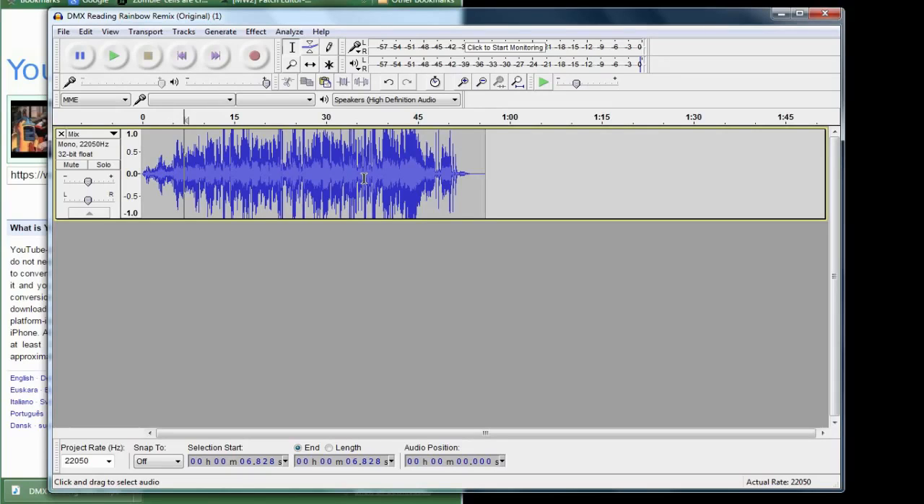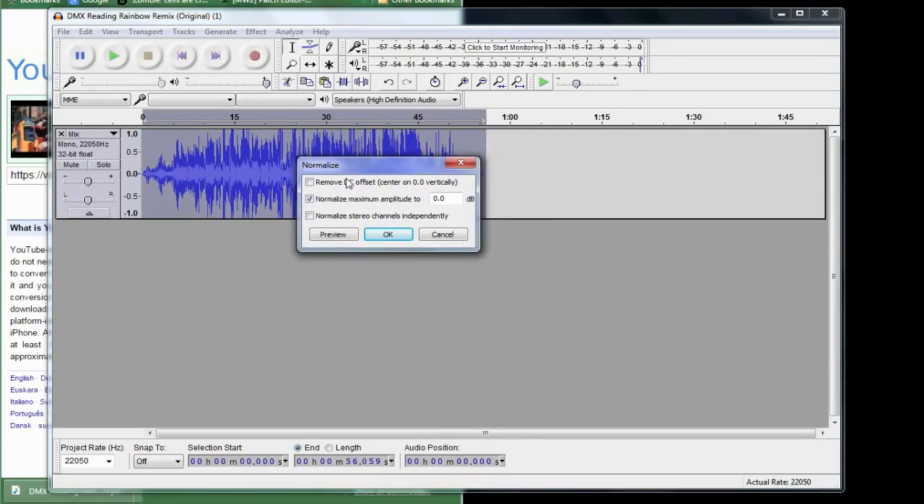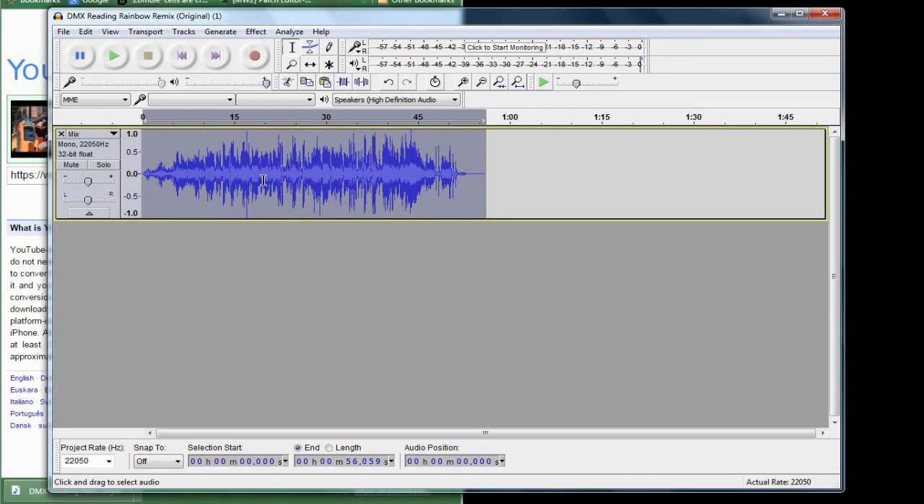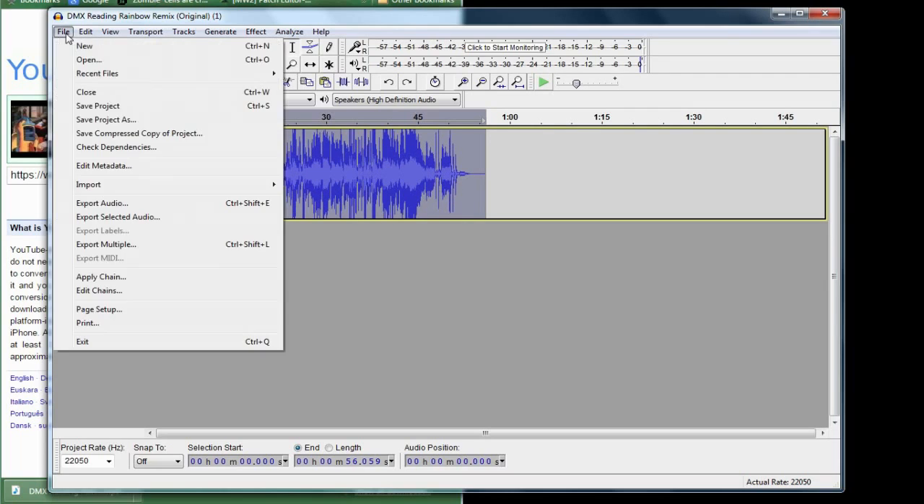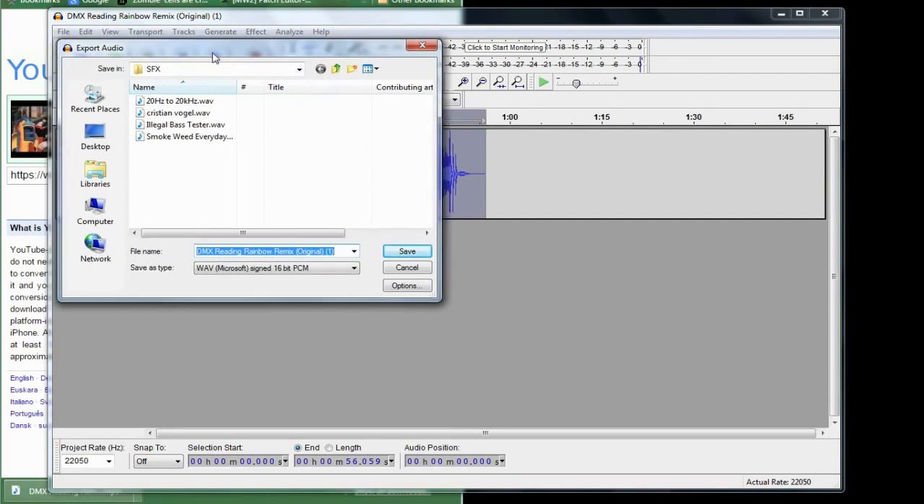Now if it's too loud, what you have to do is double click this entire track, go to effects, and go to normalize. After you've done that, make sure you uncheck remove DC offset and normalize maximum amplitude to 0.0 dB. Once you've done that, press OK. And as you can see, the audio lowered down. But I'm not gonna do that, so go to file and then export audio right over here.